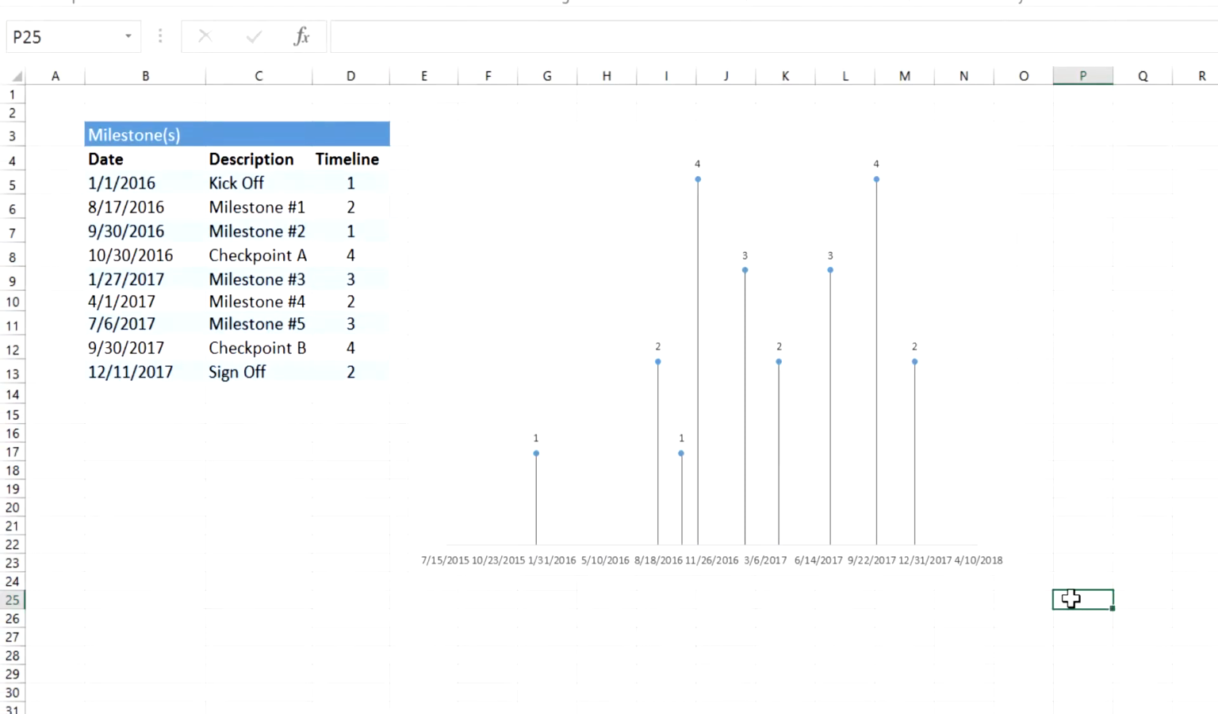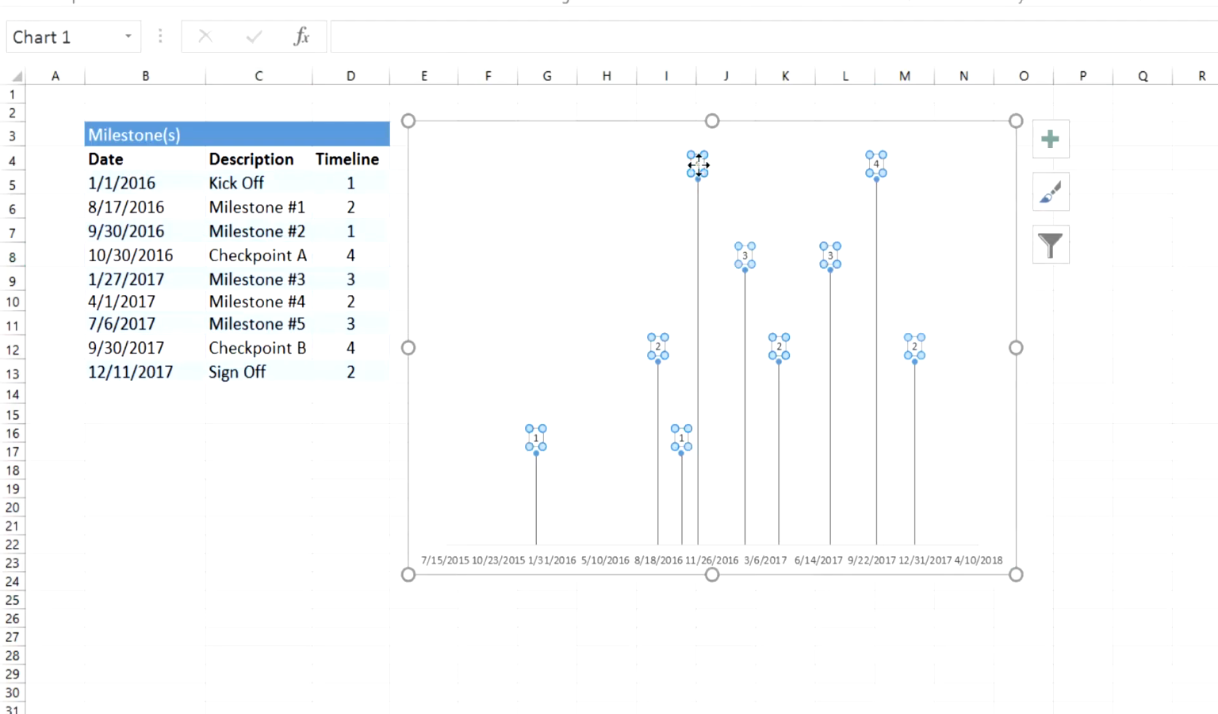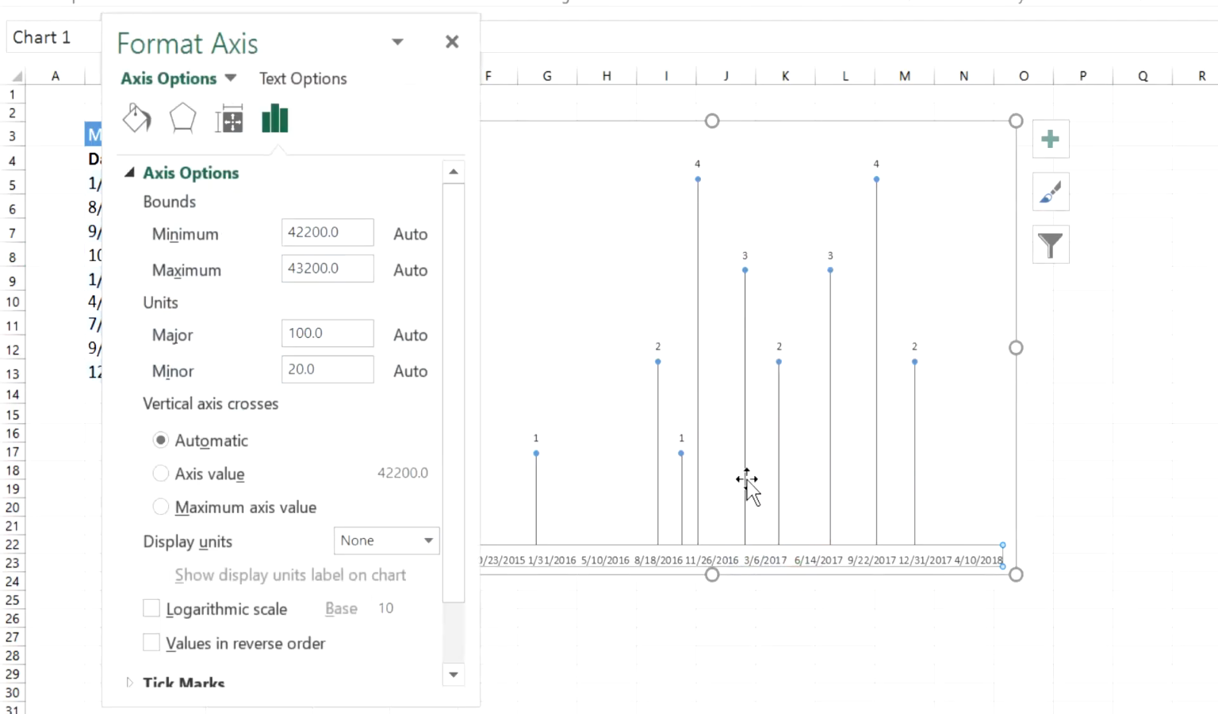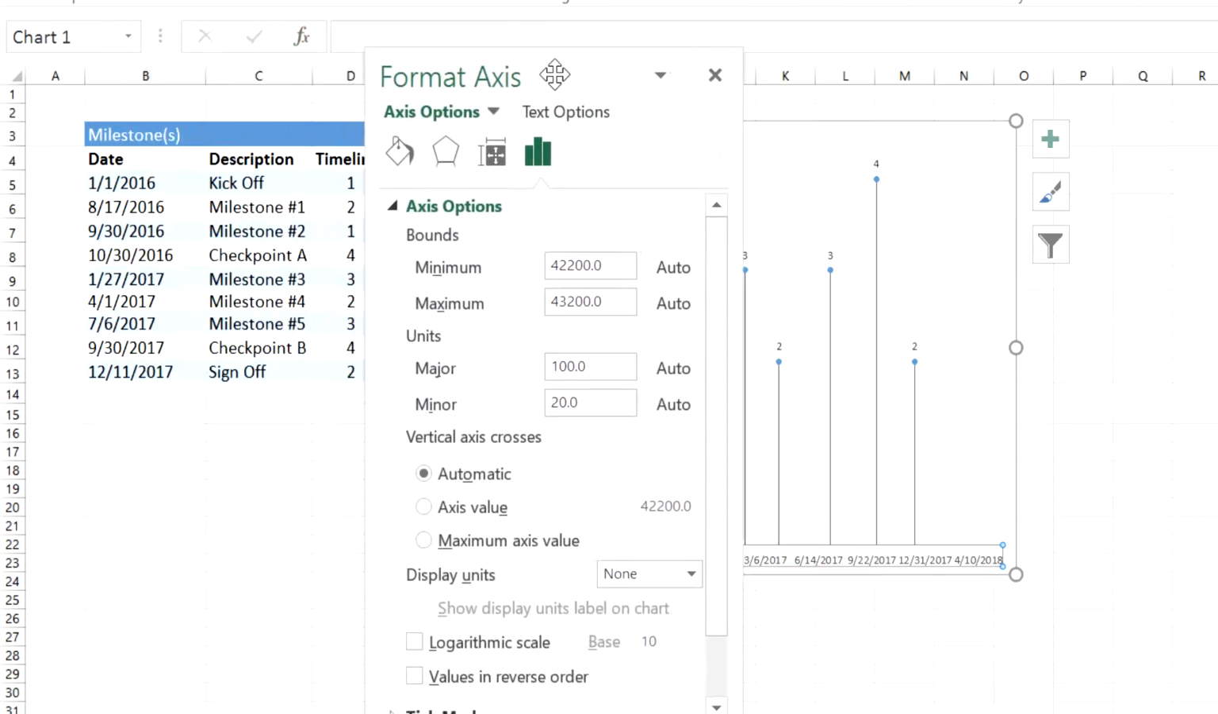As a next step, let's add our text descriptions to the timeline as the milestone markers. We don't want them to just be numbers. To do that, right-click the X-axis, select Format Axis again. I'm going to move the dialog box here to the right a little bit.